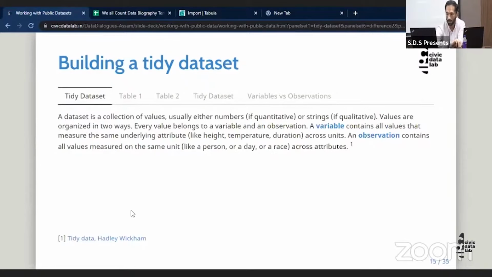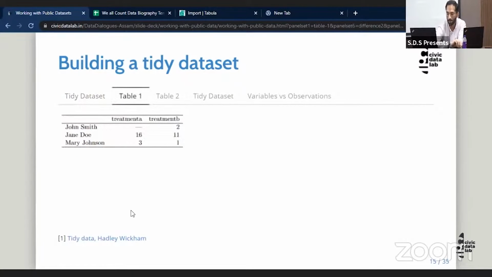Now let's try and understand this by an example. So let's say this is table 1. Now can someone tell me how many variables are there in this table? And you can use the mic if you like. The question is, how many variables are there in this table?